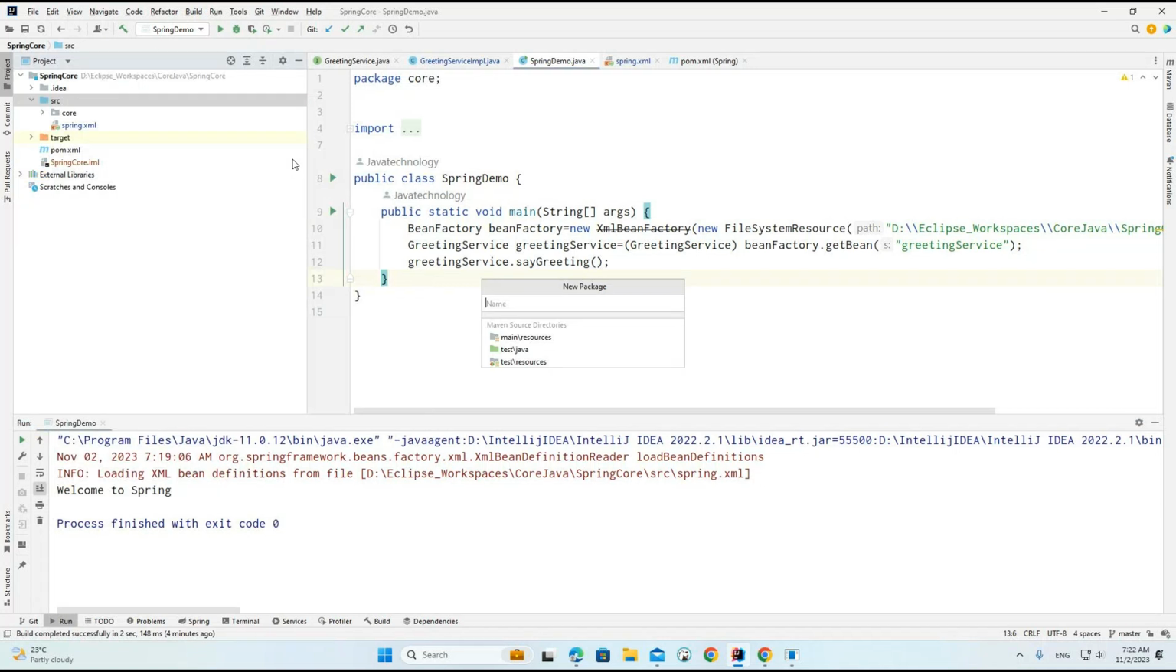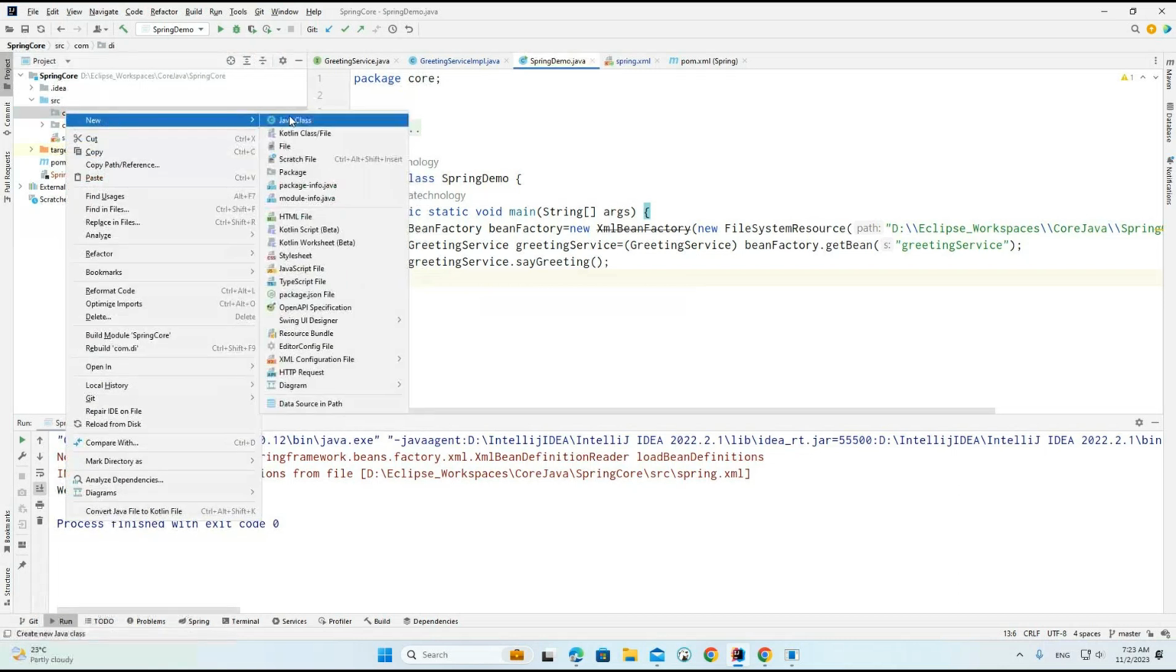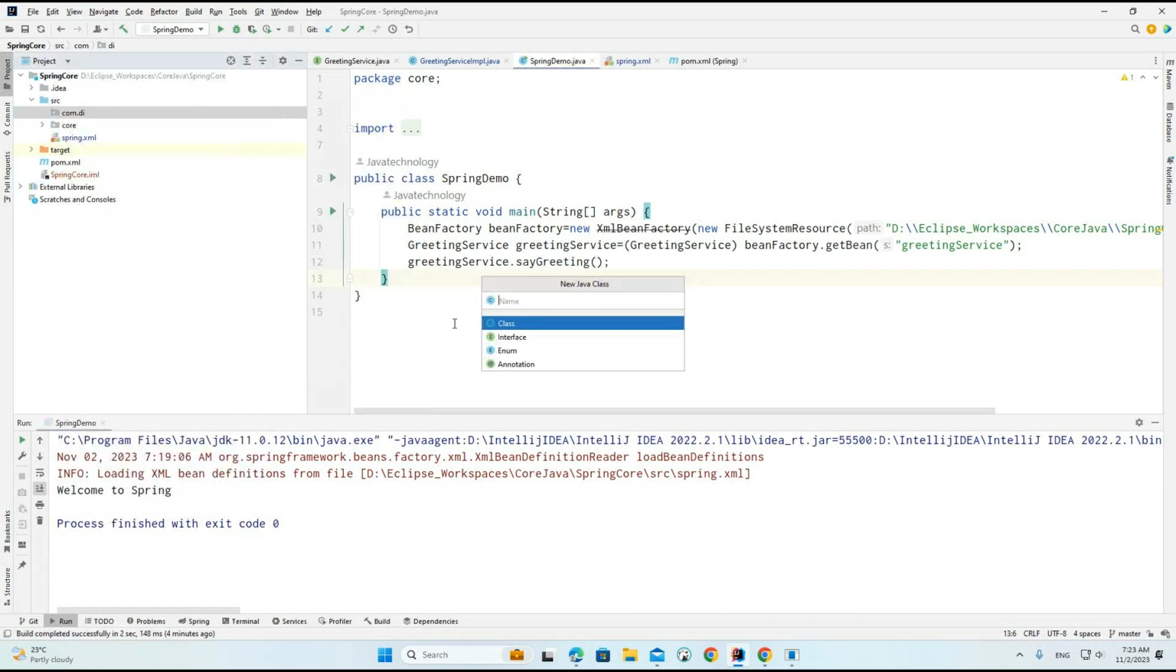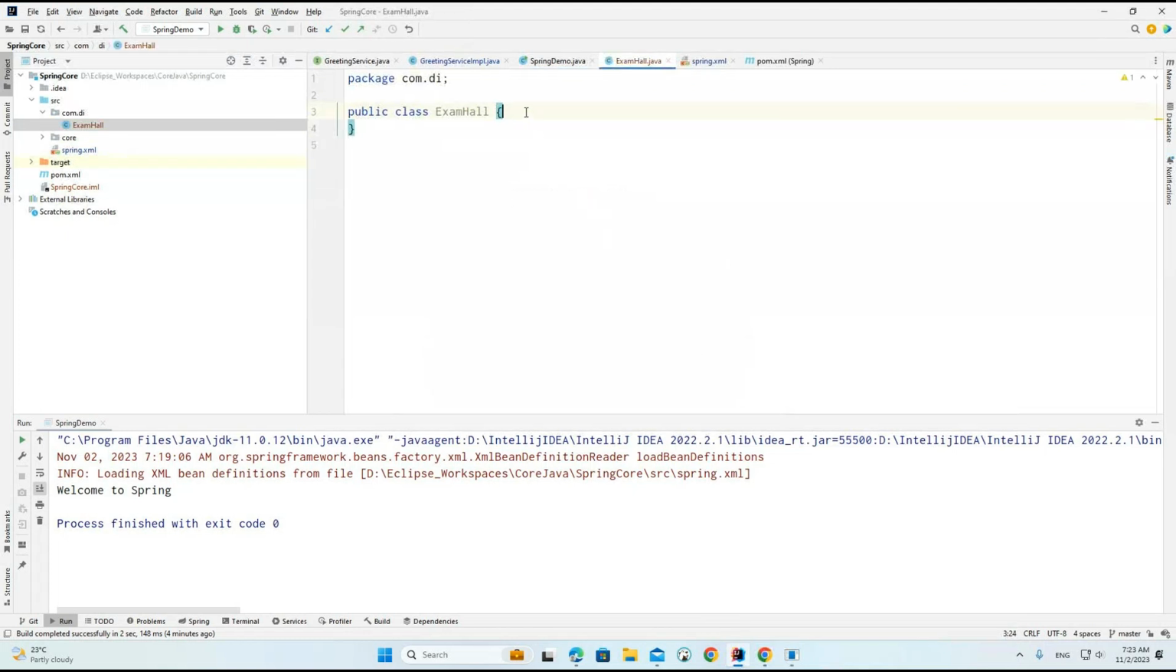let's create a package here. Now I'm going for this dependency, so I'll call the package DI. Under this DI package, I'm going to create one class called exam hall.